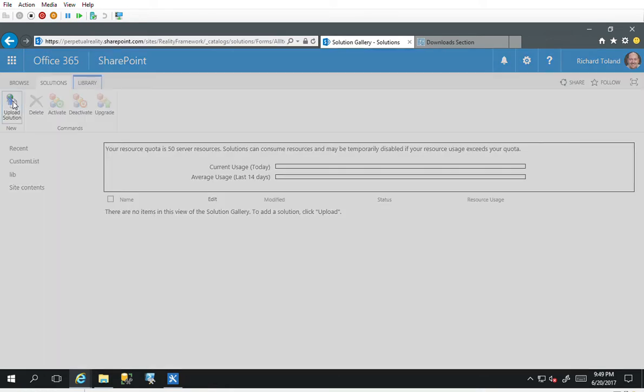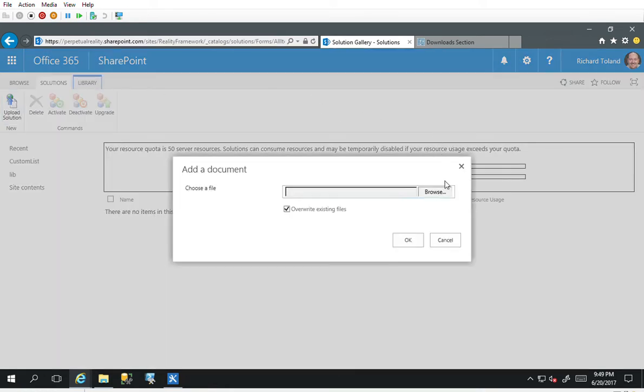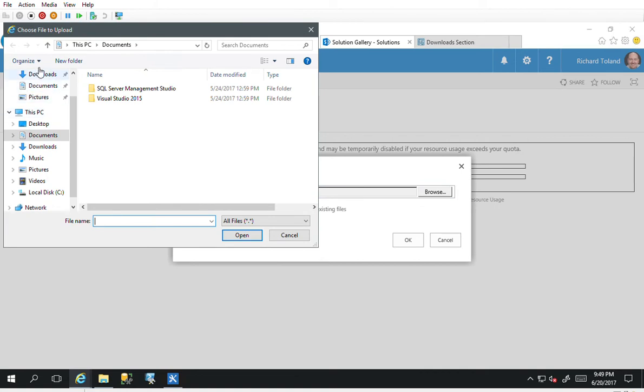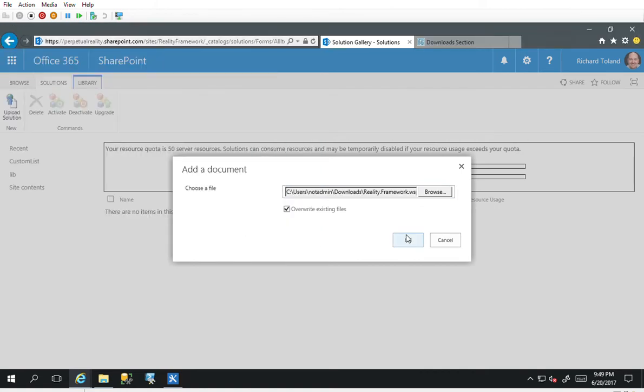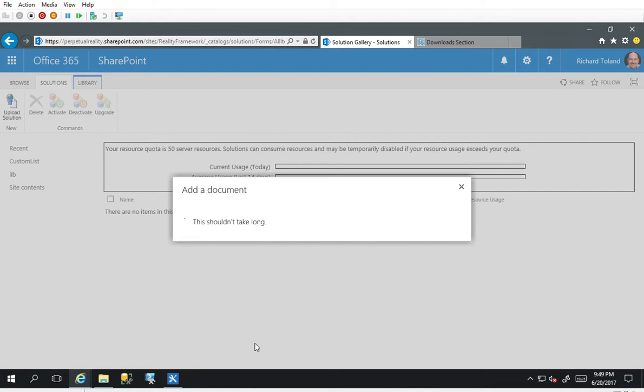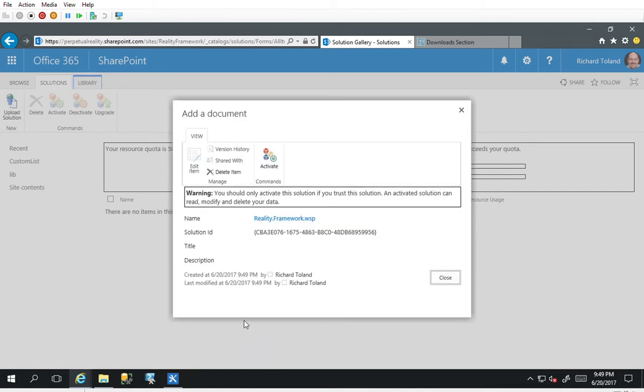So I'm going to go ahead and upload the solution. It's going to ask me to browse for the file. I'll jump straight to my downloads folder, where we'll grab that WSP package. I'll say open. If I had one, I would say overwrite, but I don't have anything in my solutions gallery here. It's going to say this shouldn't take long. I'll go ahead and activate.